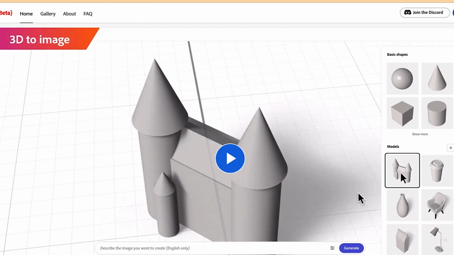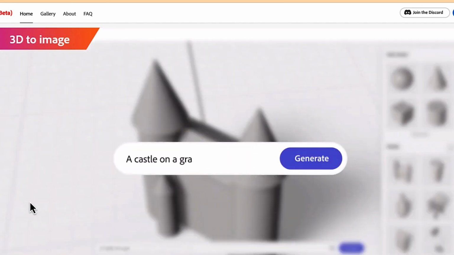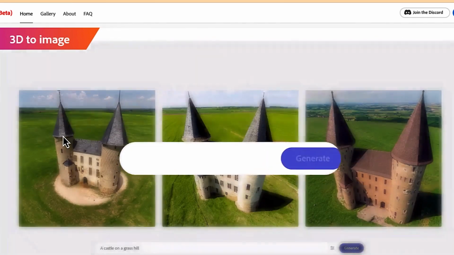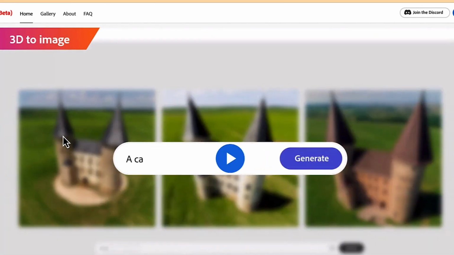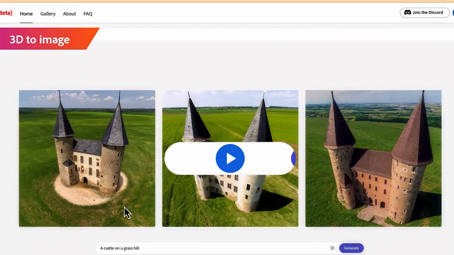Take a look at these models that we have in 3D, basic shapes, and then we can have simple models, and from these models you can give simple prompts like this one. Make a castle on a grass hill. Make a castle on a grass hill, a castle on a grass hill from this, and take a look at what it brought. This is incredibly insane. I think I'm marveled by what it just created.